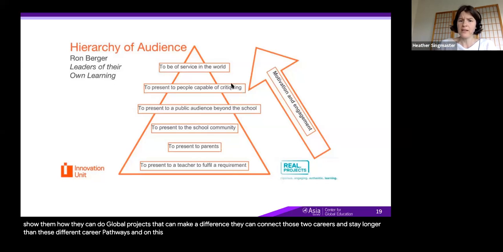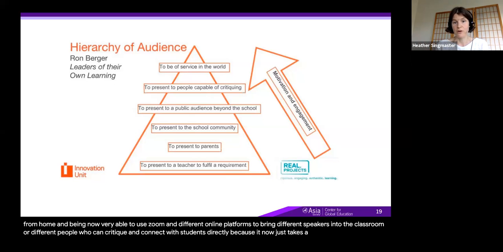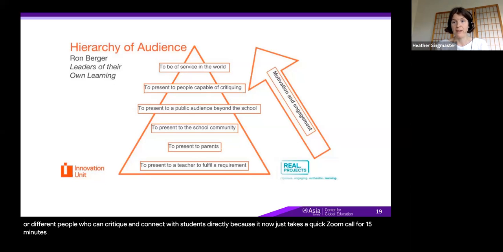And on this one, I think we have a unique opportunity now with so many people working from home and being now very able to use Zoom and different online platforms to bring different speakers into the classroom or different people who can critique and connect with students directly, because it now just takes a quick Zoom call for 15 minutes rather than having to have someone drive and come, and it's a little bit easier to bring in that outside perspective into your projects in classrooms.